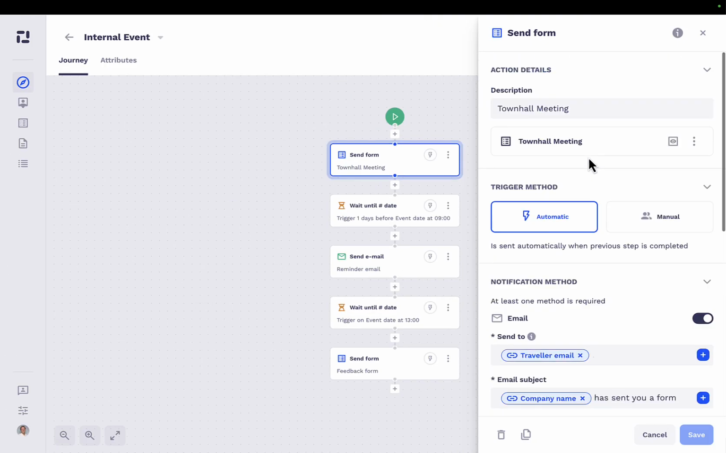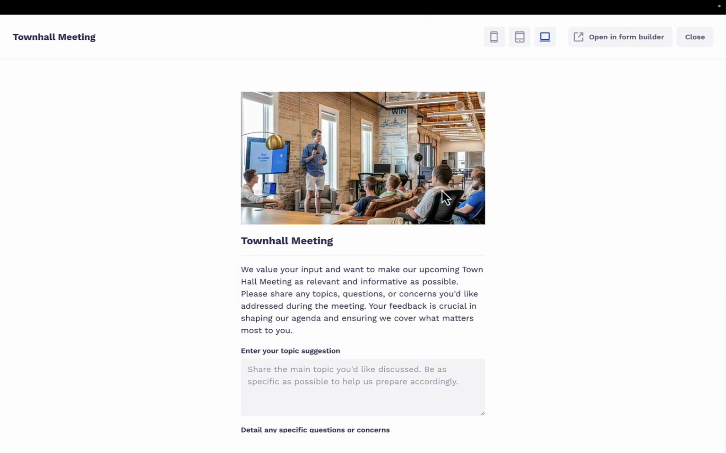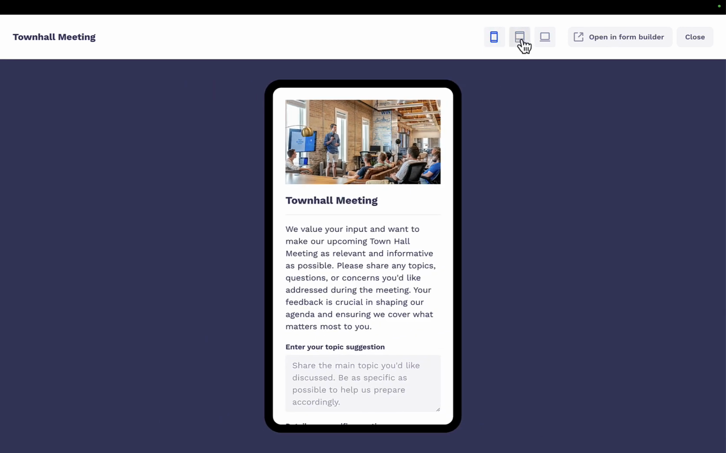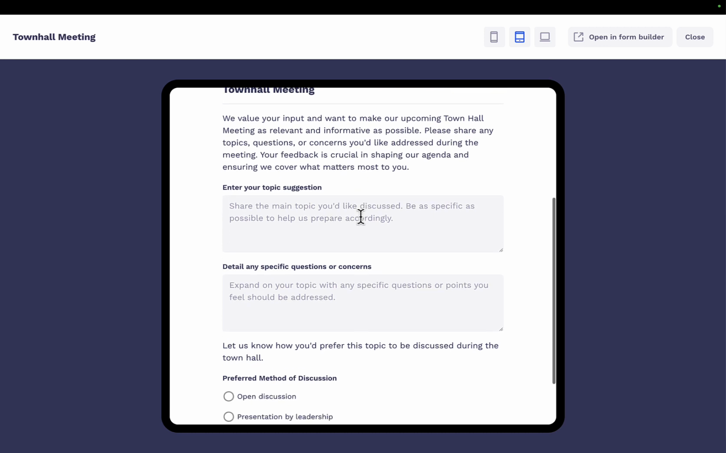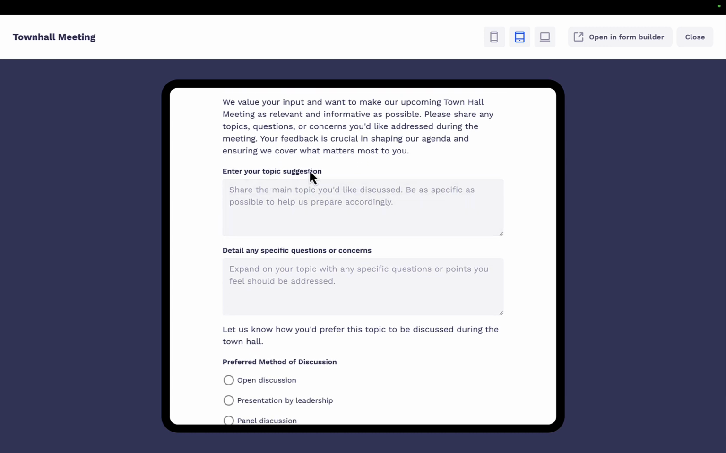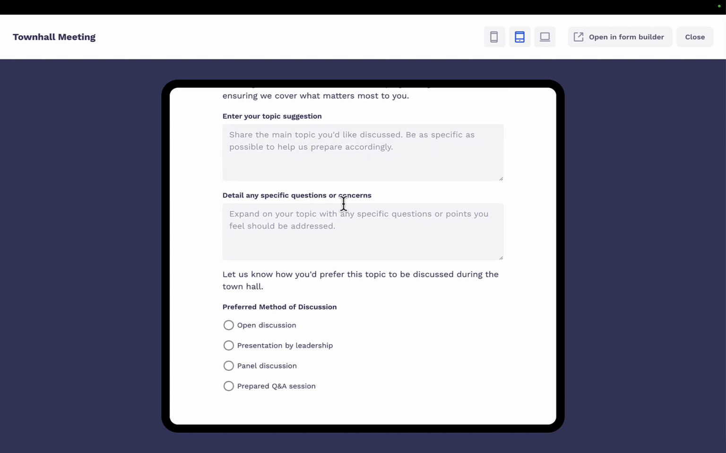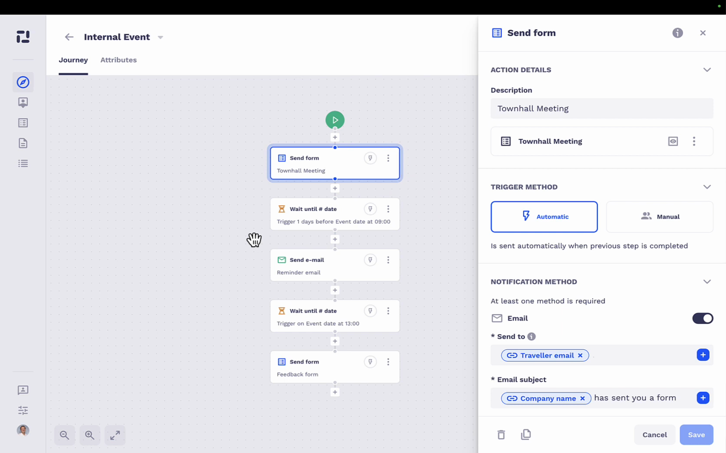And the form that we've built is a simple form like this. You can view it in other browsers, but it's just a small form that people can enter suggestions for topics, maybe some detailed questions, some concerns or questions that they'd like to see answers to. Maybe they can have a vote on the preferred method of discussion, things like that. And that's the key form that you send out to people before the event starts.